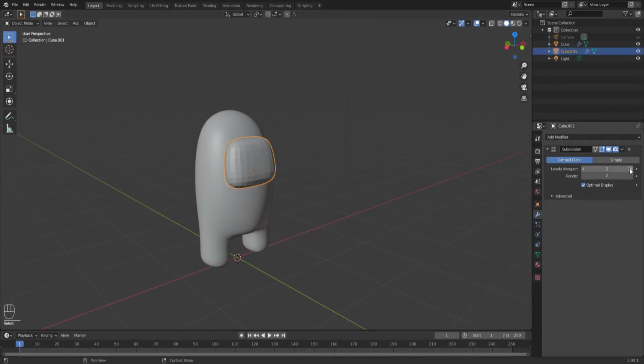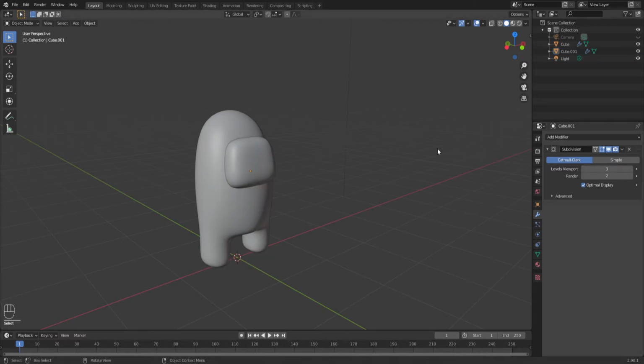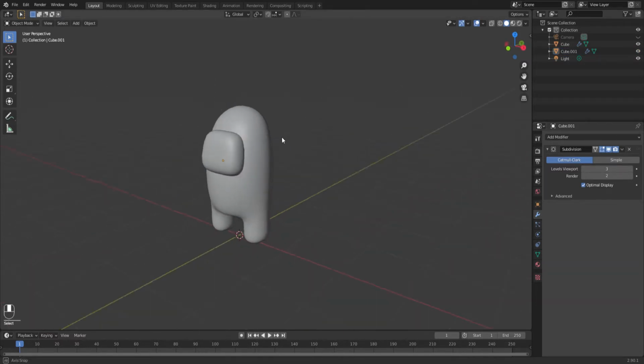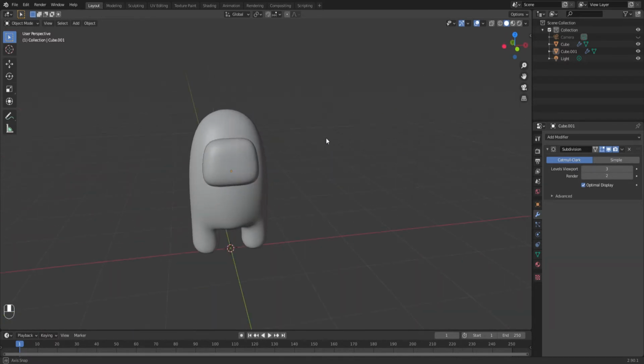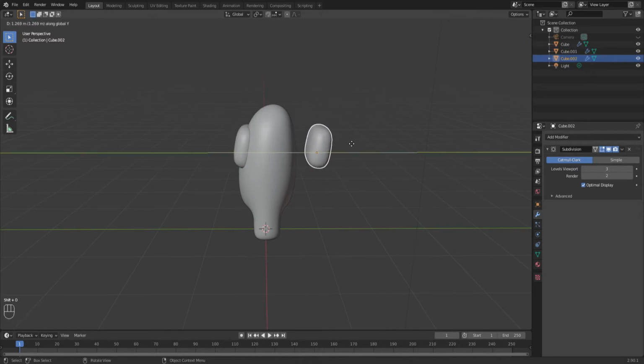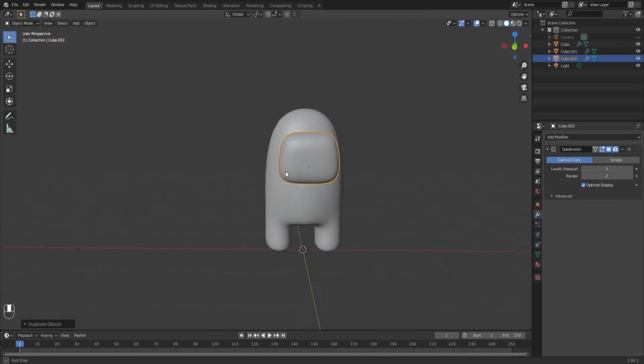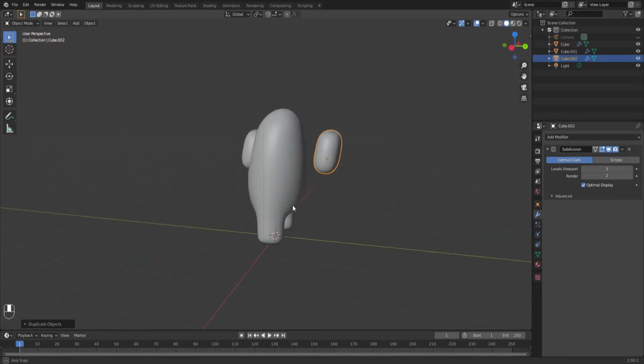Now increase the viewport to 3 just to make it a bit smoother before clicking Shade Smooth. Alright, now that's the eyes and helmet done. And I'm going to duplicate that with Shift D and move it to the back. Now this is going to be our backpack or oxygen tank, one of those two.